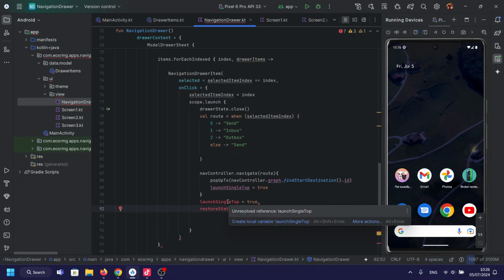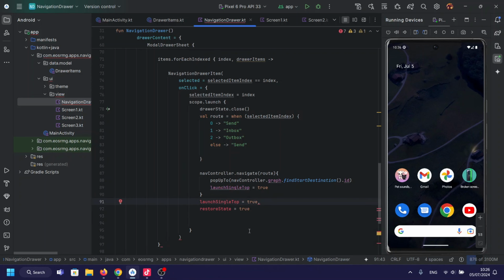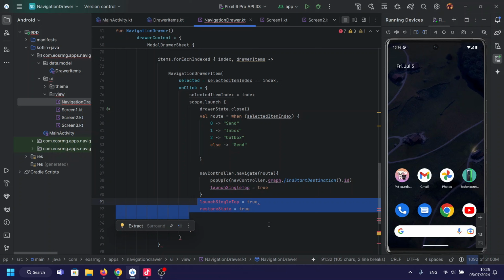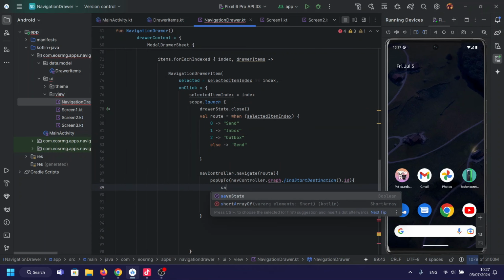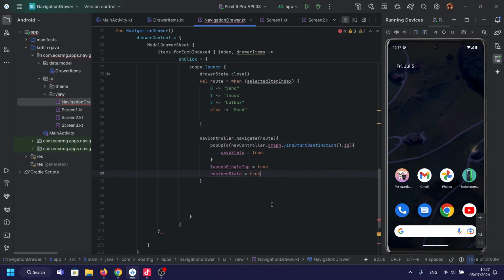restoreState equals true. When this is set to true, it ensures that any saved state of the destination is restored when navigating back to it. launchSingleTop equals true. This flag ensures that if the destination is already at the top of the back stack, a new instance of the destination is not created.